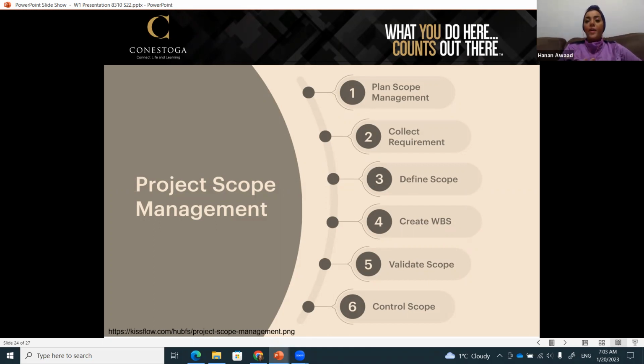Then we define the scope. Now we have requirements and our scope management plan, so we can define the scope. Be very, very specific. Then we create the work breakdown structure. What do we need to do? What are the tasks? And we create some sort of hierarchy that represents these tasks.